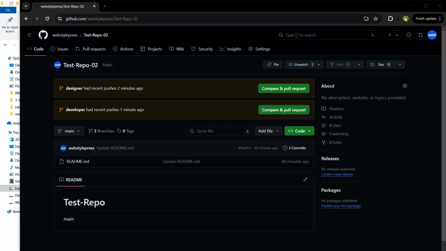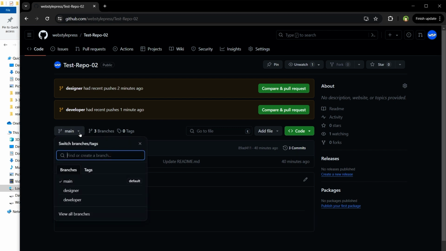To clone all remote branches from a GitHub repository, you typically just need to clone the repository. So this is a GitHub repo, and we've got this main branch, then we've got designer branch and developer branch.